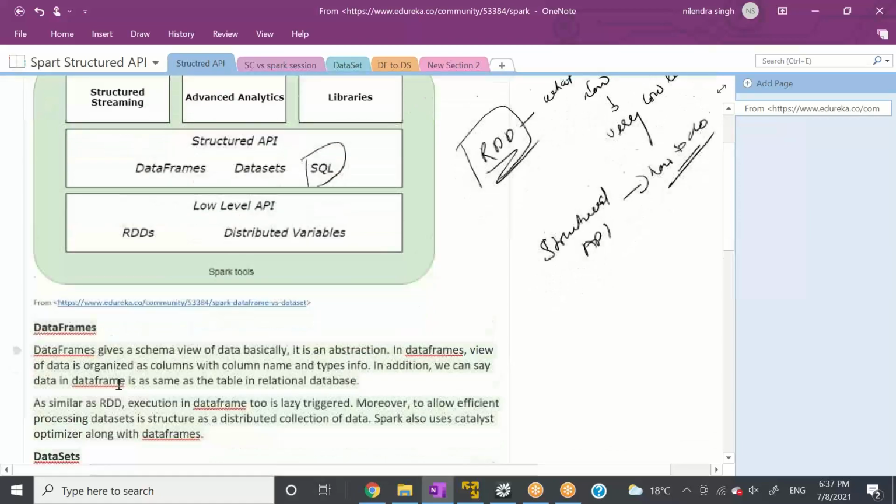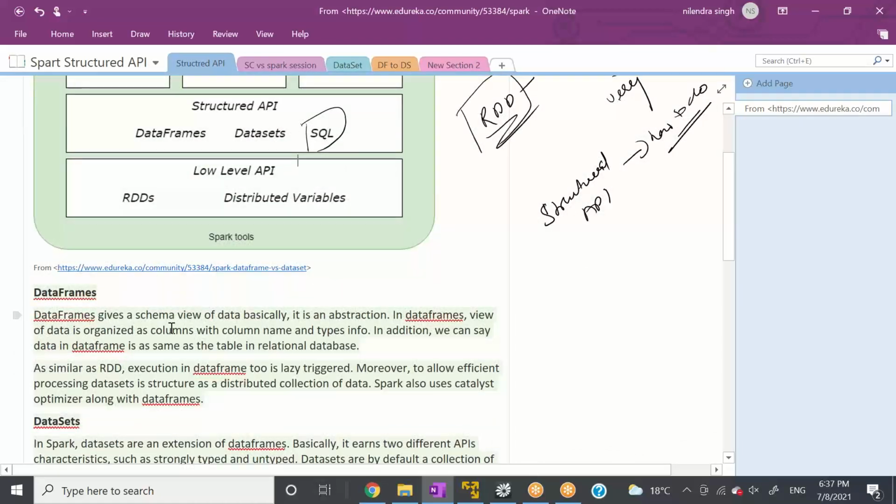So what is written here: DataFrame gives a schema view to the data. Basically, it's an abstraction. In a DataFrame, the view of the data is organized as columns with column name and type info. So what does schema mean? Whenever we talk about a schema, it means two things. The first is the name of the column.